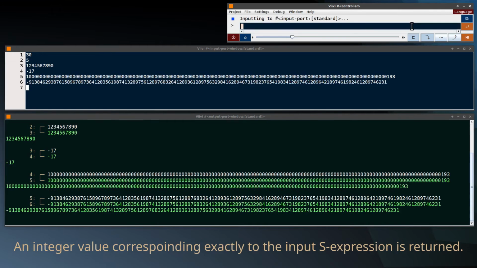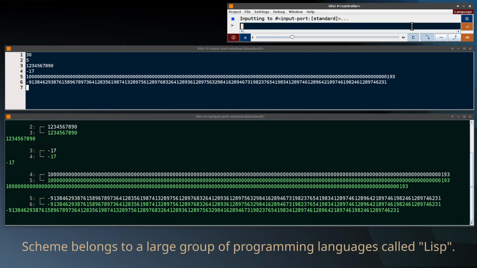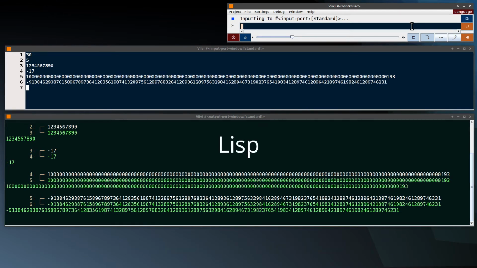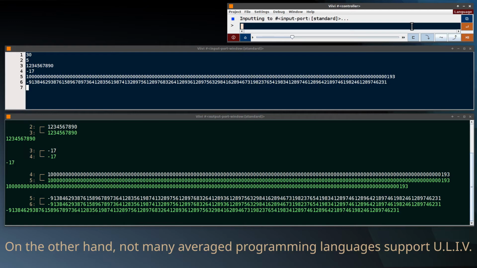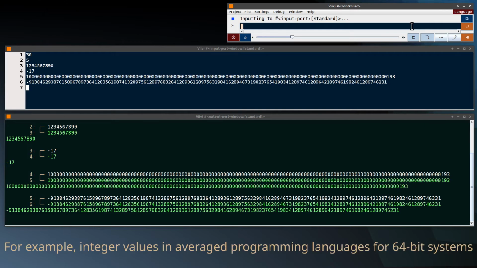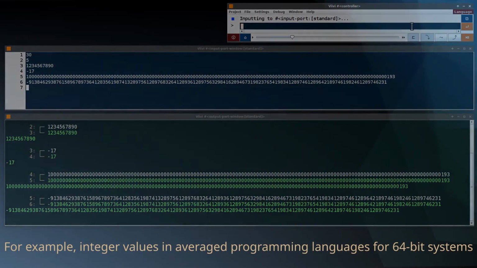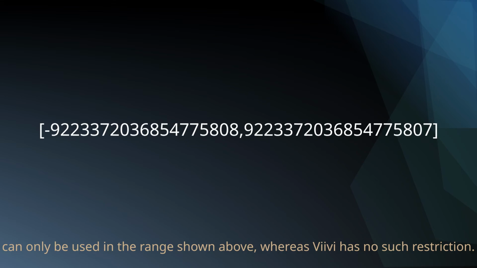The integer value, corresponding exactly to the input S expression, is returned. Scheme belongs to a large group of programming languages, called Lisp. Many Lisp languages traditionally support integer values with no digit limit. On the other hand, not many average programming languages support unlimited integer values. For example, integer values in average programming languages for 64-bit systems can only be used in the range shown above, whereas Viivi has no such restriction.